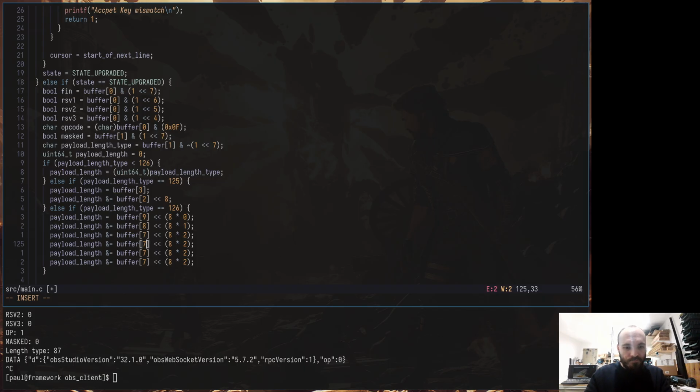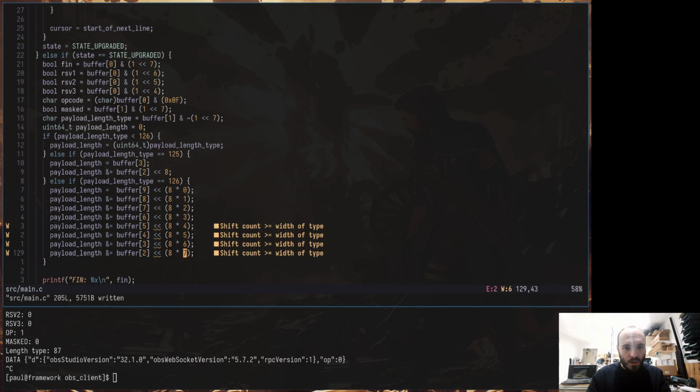6, 5, 4, and 3 and 2. I really don't know if this is the right thing, but if I got it wrong, I think I just need to change something that goes up with something that goes down. But I do end up with here. So what does it start with this now? Shift count is bigger than the width of the type. Yeah, so this is where I'm starting to understand that.